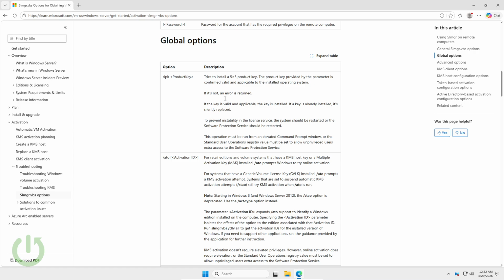You have some other information, but basically you have to add the product key, and this command will try to activate it. I will show you how to do it, but not with a real product key, just how you can try to do it. You have this command, ATO, and the activation ID. It basically tries to activate your system.